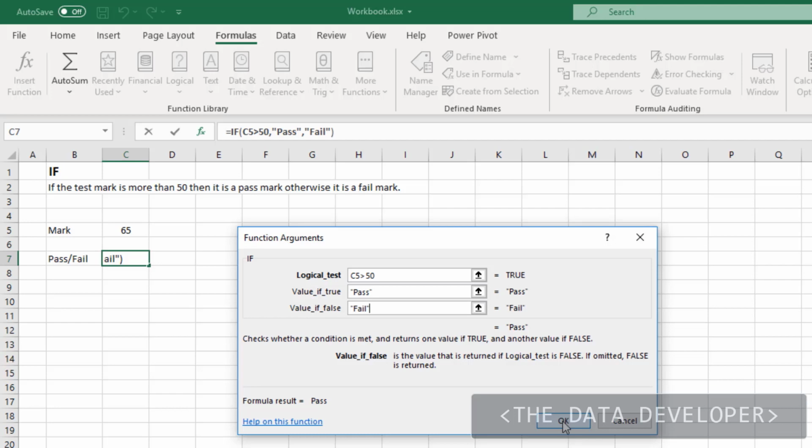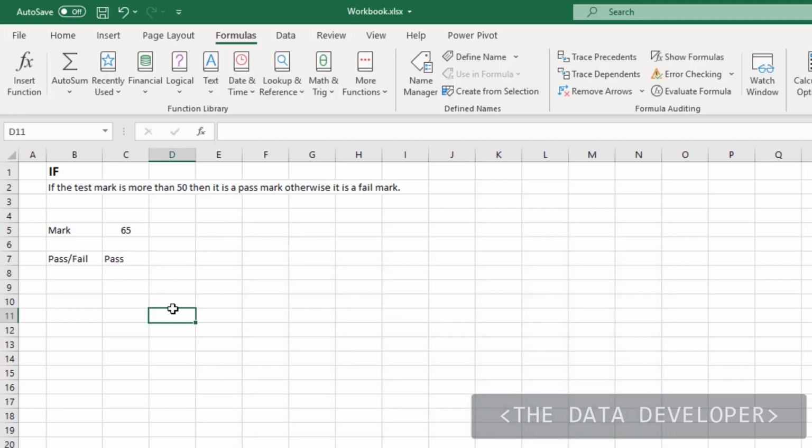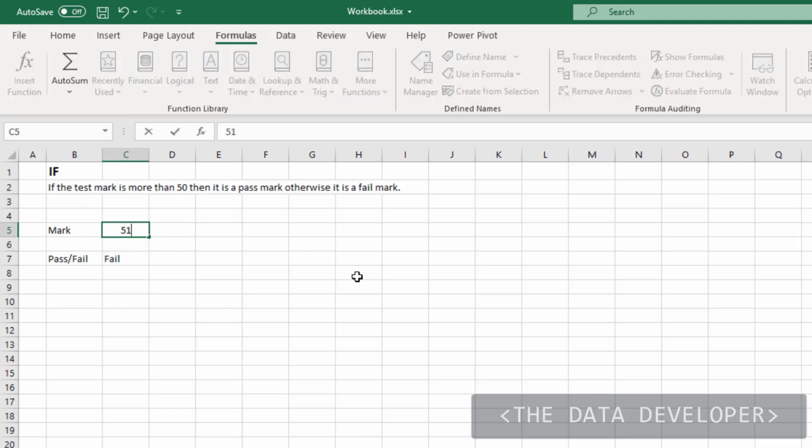Let's click OK, and there you go. 65 is a pass mark. If I now change this mark to 40, you'll see it's a fail mark. For all formulas, not just the IF formula, be careful of the edge case. The edge case is the point at which the condition changes. If I make this 50, it is a fail mark. If I make it 51, it's a pass mark.